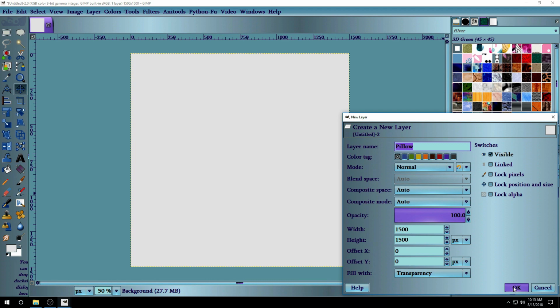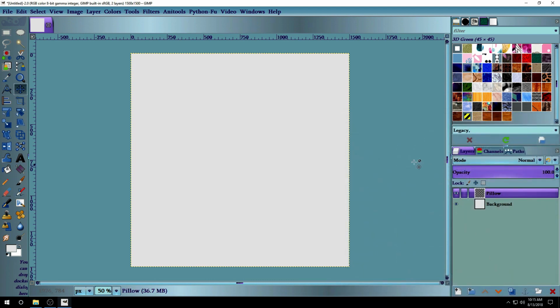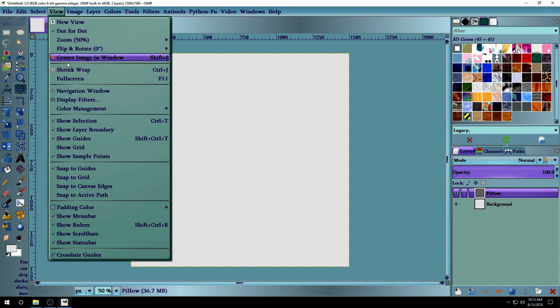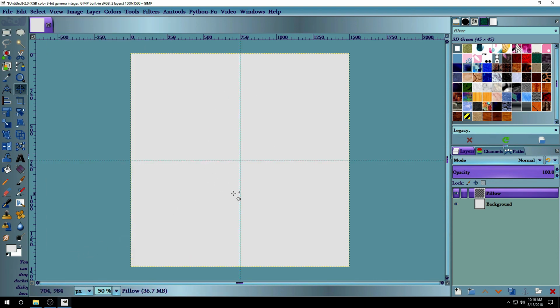You can name it whatever you want, and we want to make the square here in the canvas that is going to represent the pillow. And before we do that, we want to place the vertical and horizontal guideline. You can do it by hand if you want, if you decide not to download or install the filter. But we go to view, if you haven't installed already, crosshair guideline, and there you go.